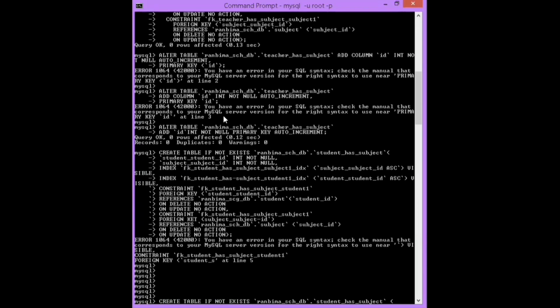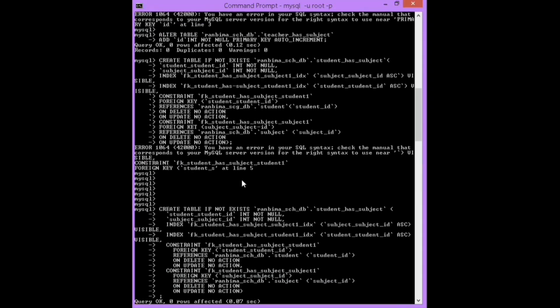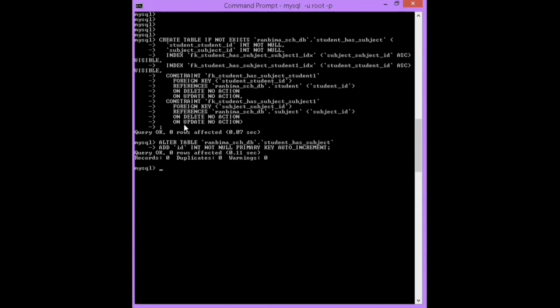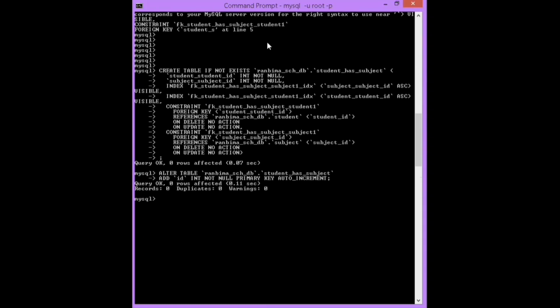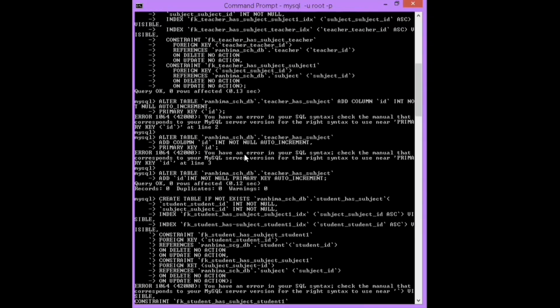So we need to add that column like this: alter table, mention the database, mention the table, and give it like that. In the third question, we have to make a relationship with the student table and subject table, and we need to add the ID. The first and second questions are equal to the third and fourth questions. So now we did it.